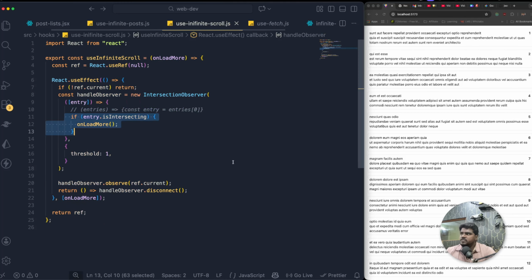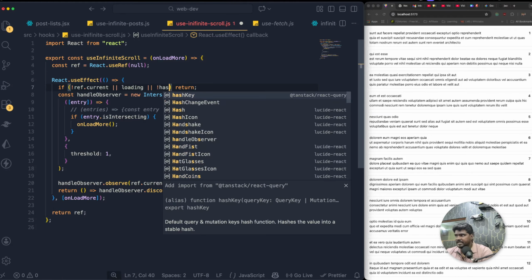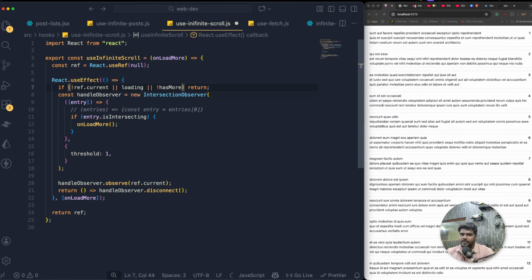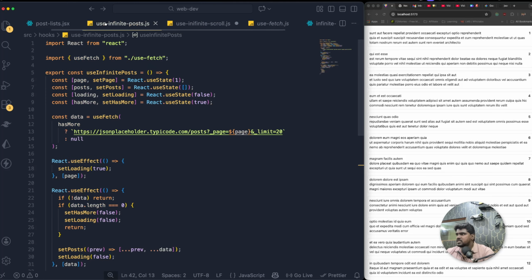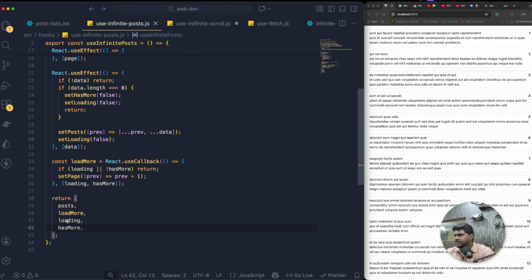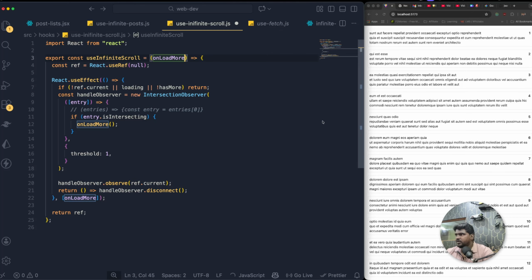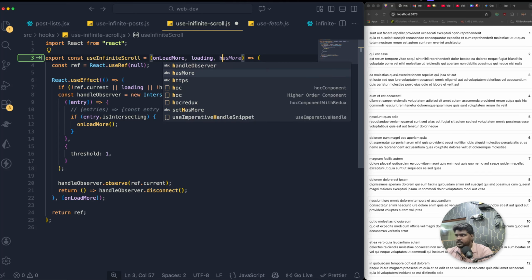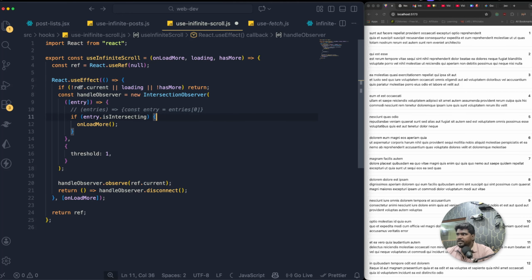Now let's jump into the useInfiniteScroll hook. Here we are getting the reference. If I don't have the current reference, or if it is still loading, or if it doesn't have hasMore, it needs to return. You have to supply all those things. Whatever I'm returning from here, I need to receive it over here, which is going to be loading and hasMore.